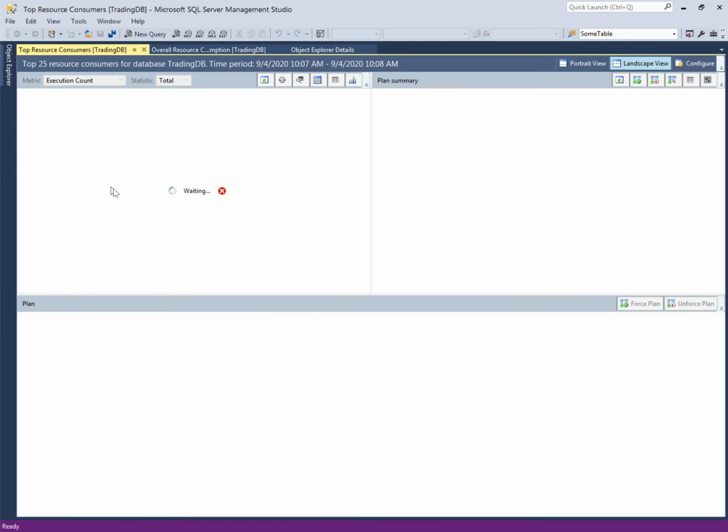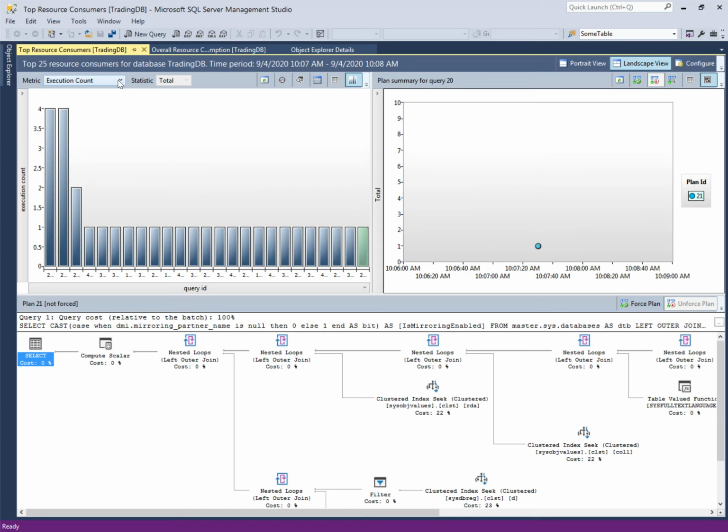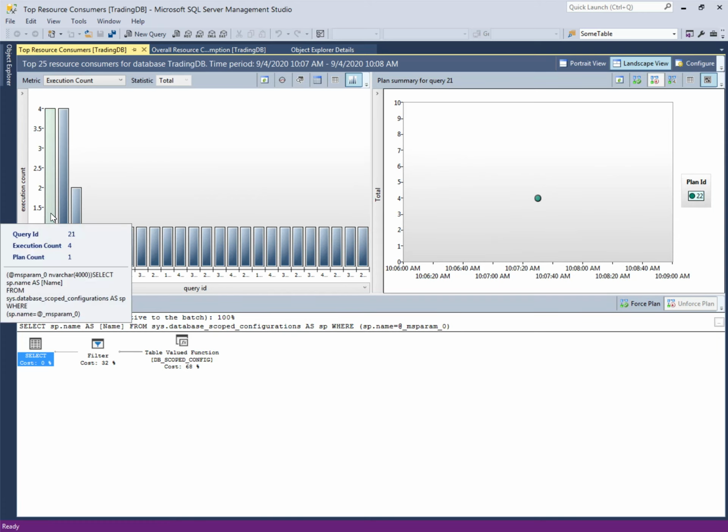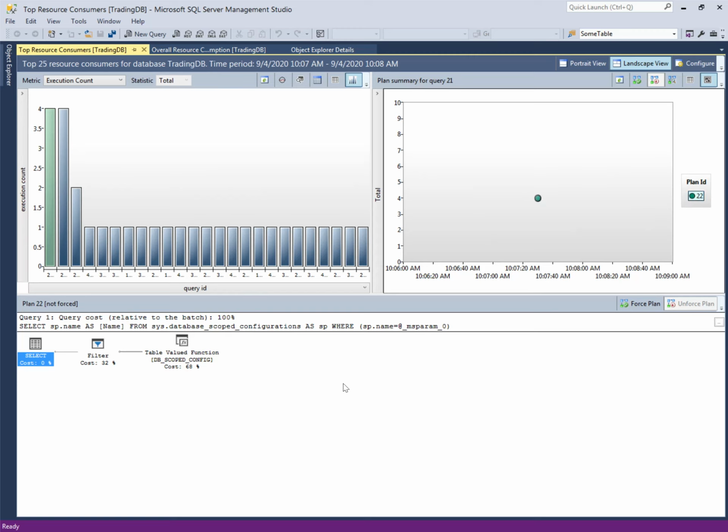This is by execution count, and we can change the metric also. This query which I selected is query ID 21, and this query has plan ID 22, and the query text is this one. This is the query text, and this is the execution plan for this query. And like this, I can select another query, and it will show the execution plan for that query.